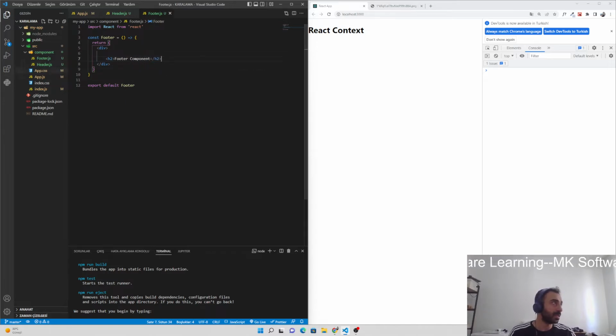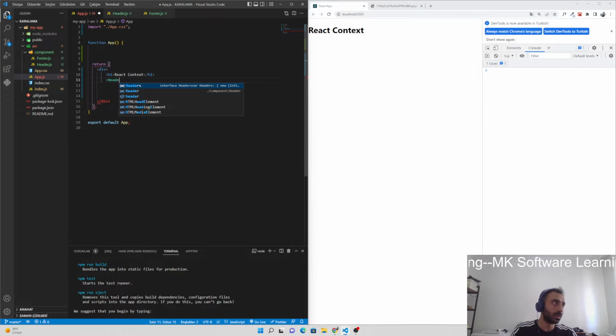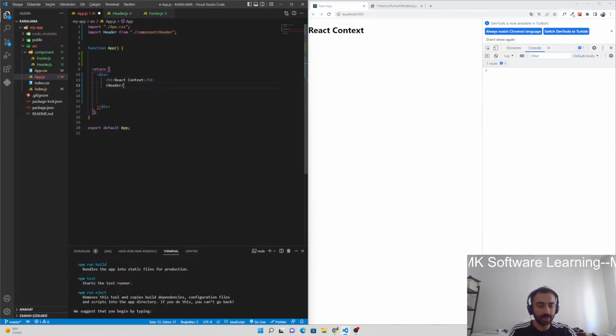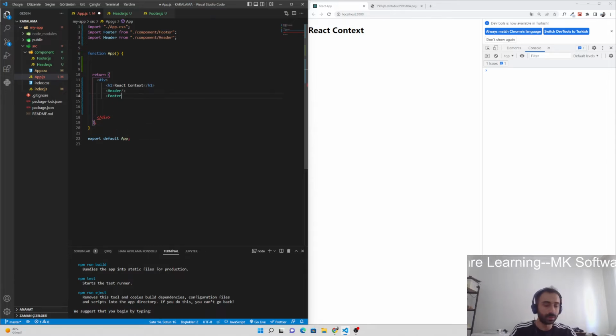Let's see them on the app.js. Import them. We can use it like this, I think. header.js. So this is footer. This is the footer component. This is a header component. Yeah, we have seen header component and footer component like that.